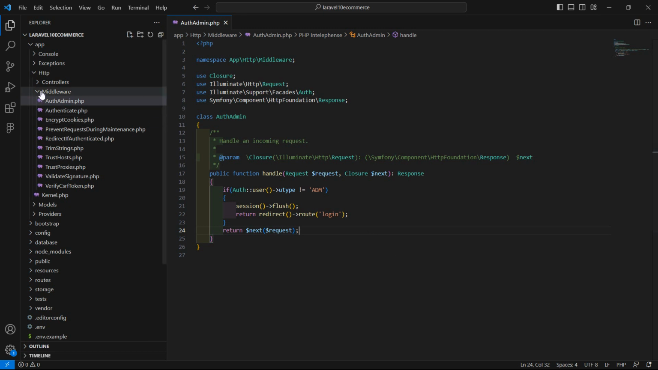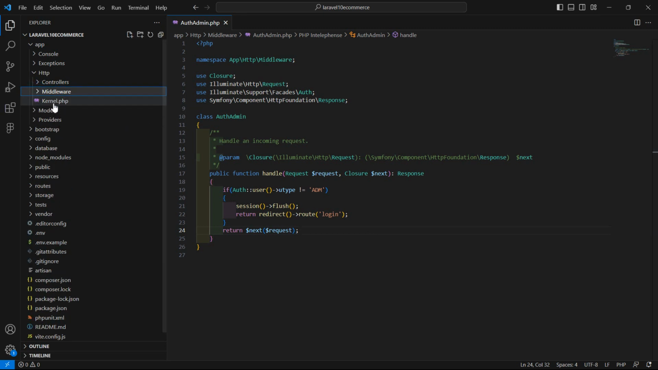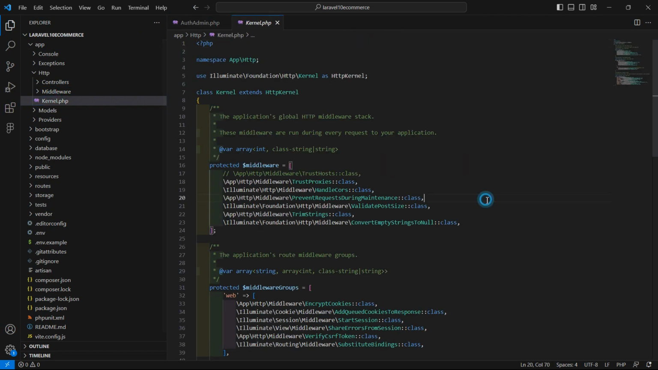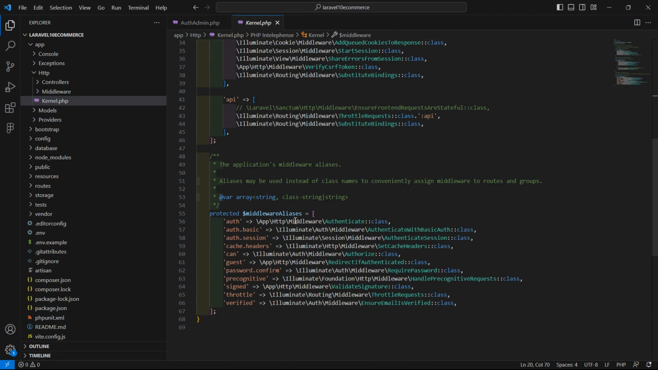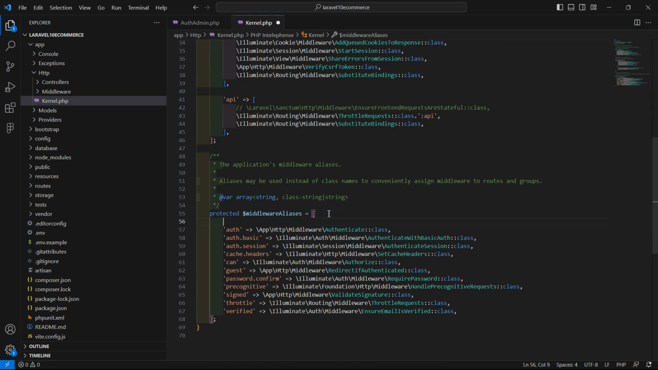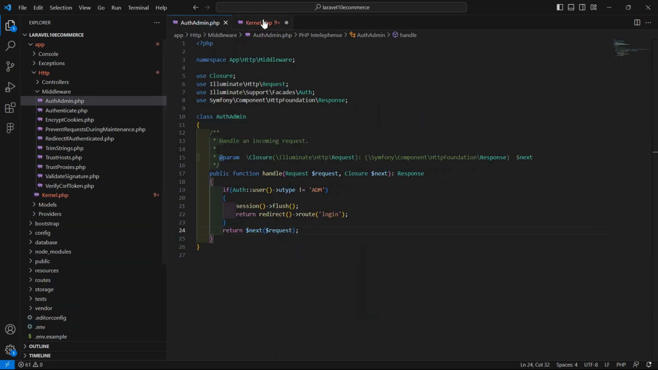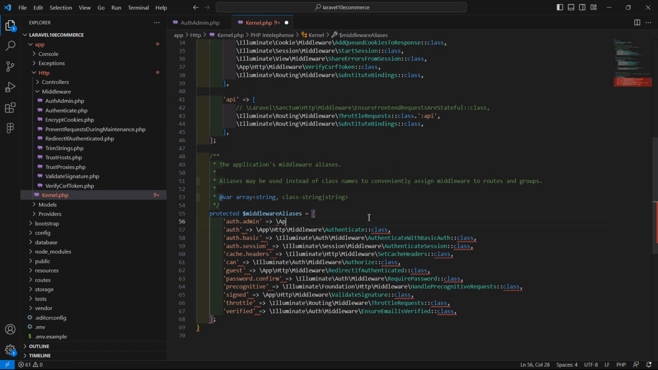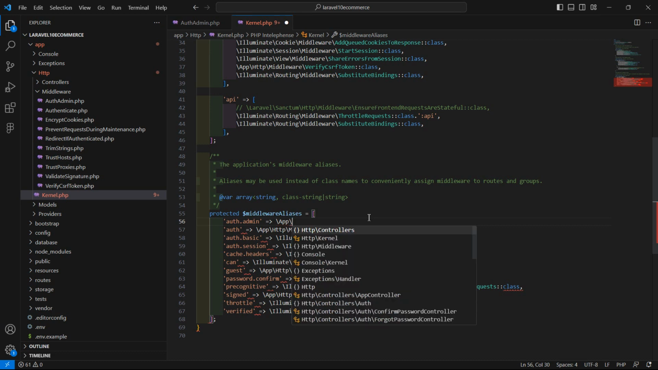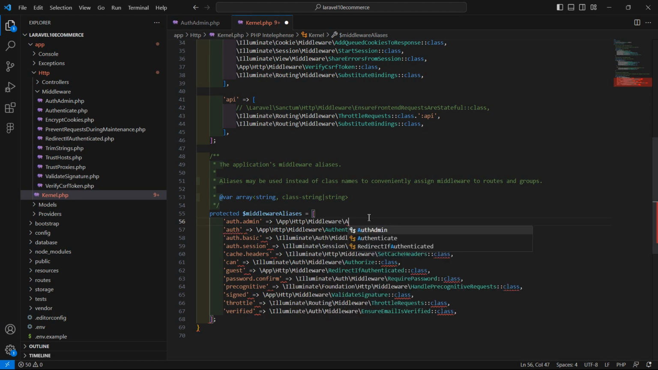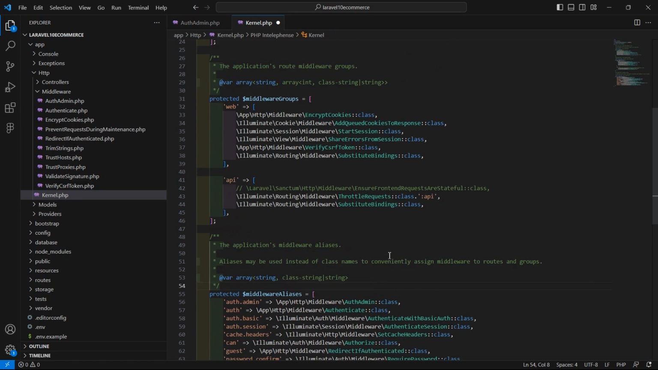And now just go to this Kernel.php file. Okay, and inside the middleware aliases array, just add auth.admin arrow, and add the path of the AuthAdmin middleware. So just write \App\Http\Middleware\AuthAdmin, then ::class, and also add the comma. Now save this file.